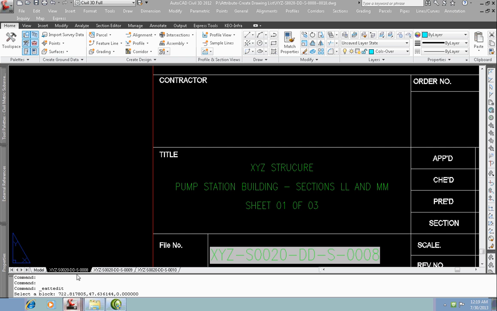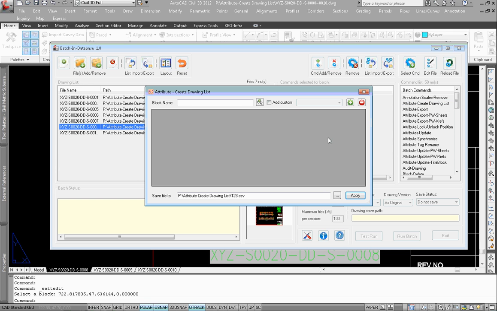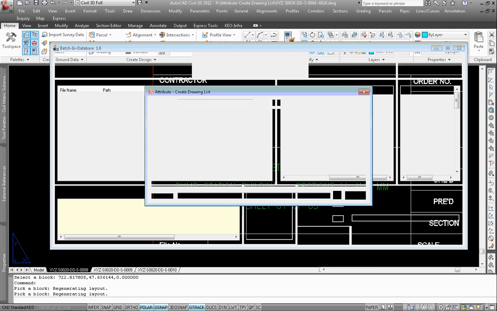Let me go to the database. Okay, right. We have the command called attribute create drawing list. Double click the command. Then I'm going to select the block. Select the block.